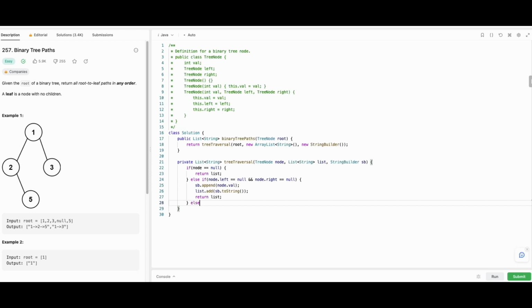Now we need to just determine what's the recursive case. If you have reached a node which is not one of the leaves, the first thing is we need to append the current value of the node. So we're going to add sb dot append, and also we should remember the format is the value of the node followed by an arrow mark. So we'll just add that as well.